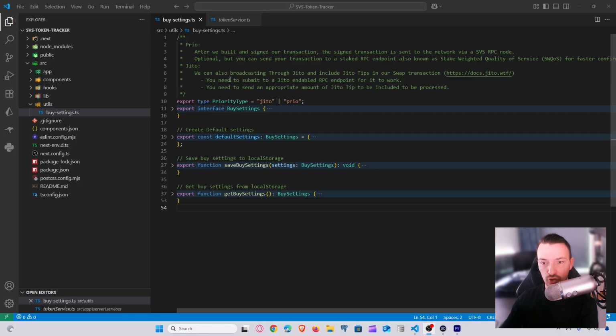As I said, we can also choose to broadcast through Jito and include a Jito tip into our swap transaction. And of course, you need to have a Jito enabled RPC endpoint for that to work, and you need to provide the appropriate amount of Jito tip to get your transactions processed.